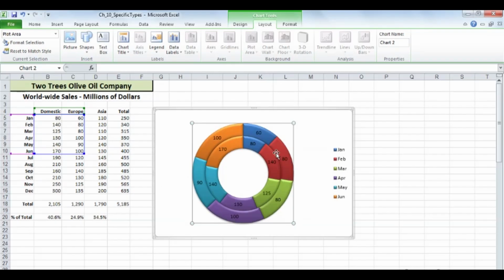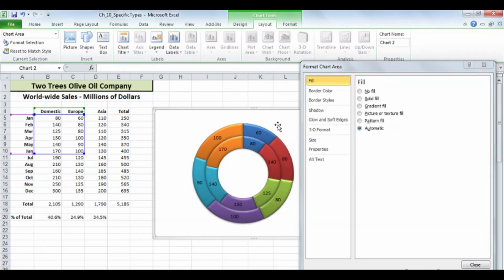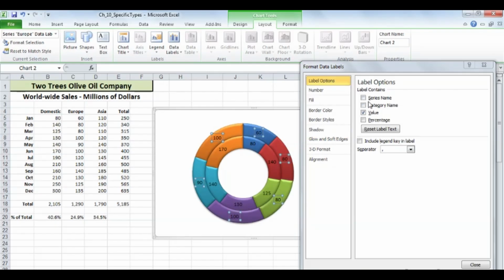I think you want to experiment with this. Double click again, one of the rings. Actually, it's best to click outside and then come in and double click. So we get these choices here. The series name, at least explore that.